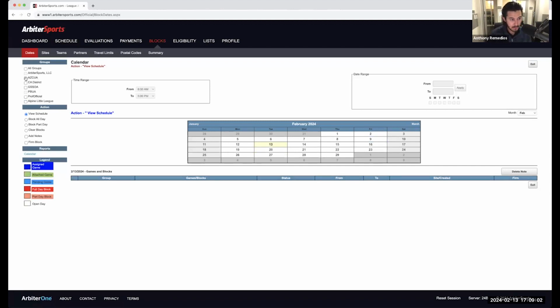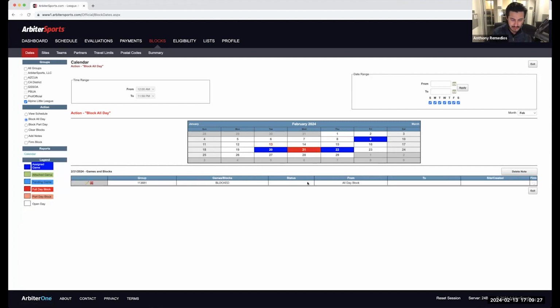So, I'm going to go here to Alpine Little League. Okay. You'll see a color code here of what all these different color codes mean on a day, whether it's an open day, you have an assigned game that you've been assigned to, or different types of blocks. And then this is pretty straightforward. If you want to block all day, you click there, you click on the date. And now I've said, hey, I'm unavailable on February 21st, and you won't show up as available.